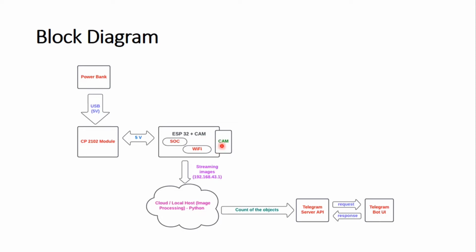Since the ESP32-CAM doesn't have an on-chip USB in it, we are powering it through a CP2102 module, which is basically a USB to TTL converter, and the programming is done through the same module through UART. The images are streamed in a private IP or even in a public IP when it comes to the cloud. So the streamed images can be received in a cloud network or even in a local host. That depends on the services that we have.